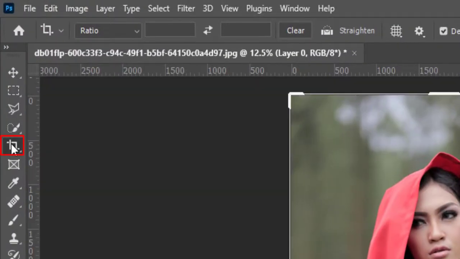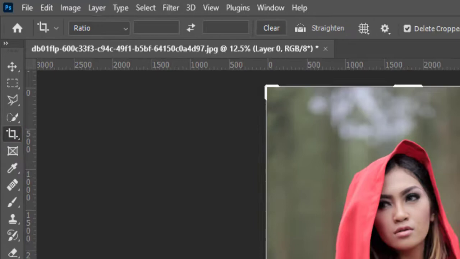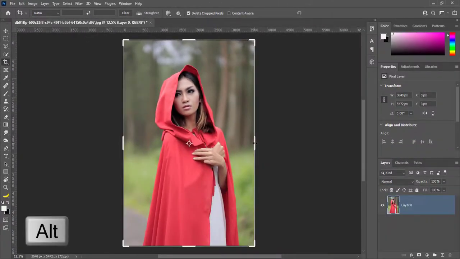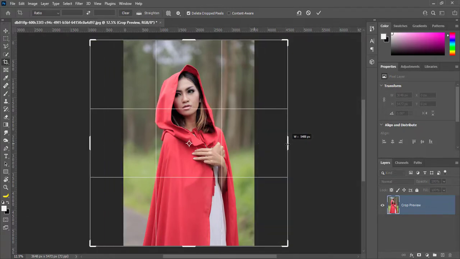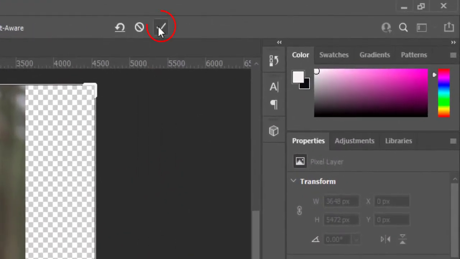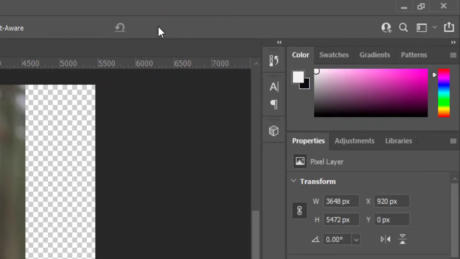Open image and pick crop tool. Press Alt and extend it until you want. Then click on this icon. It is to commit current crop operation.